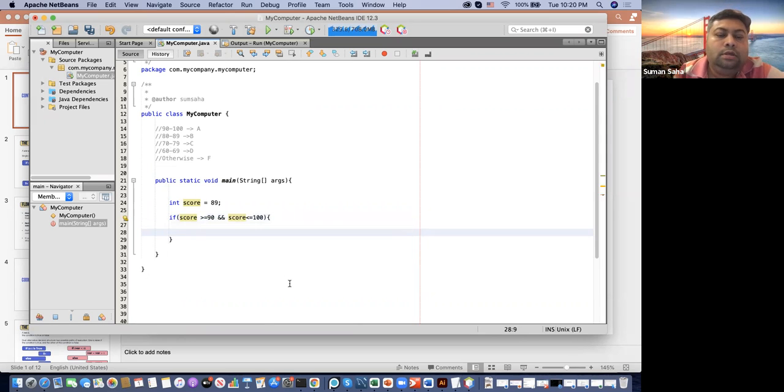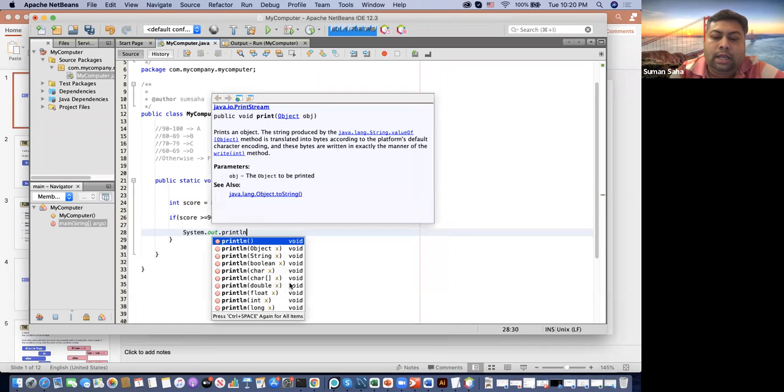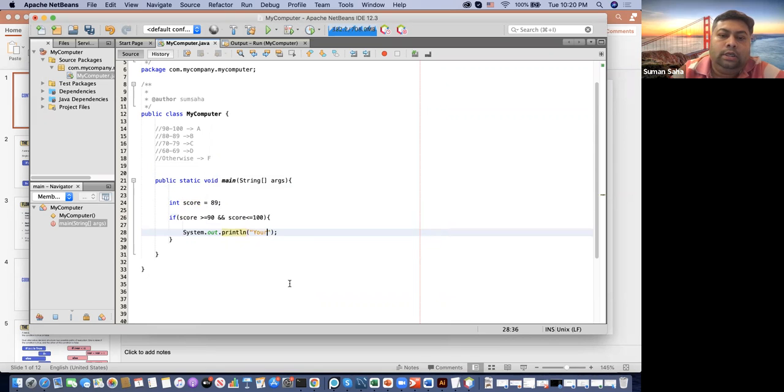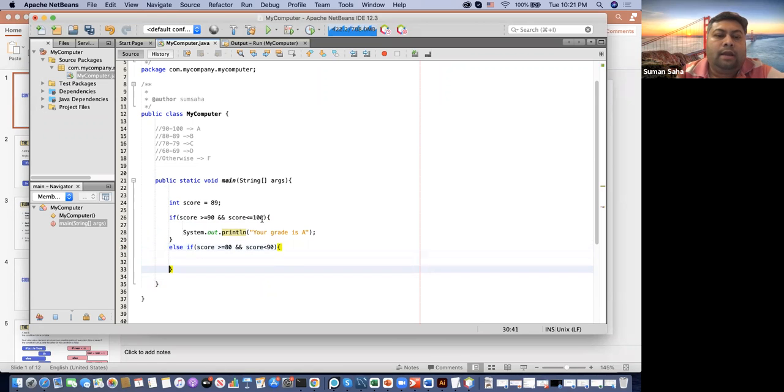Okay, score. Now you write System.out.println, your grade is A. Now you have the else if again. Follow the same things: else if score is greater than or equal to 80 and score is less than 90, not equal to, because it is less than 90. Then System.out.println, your grade is B.